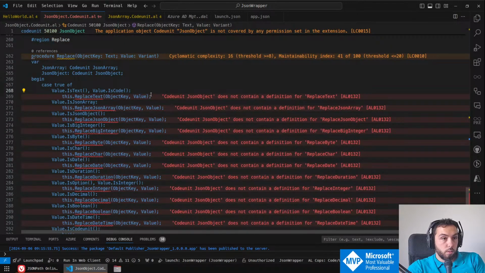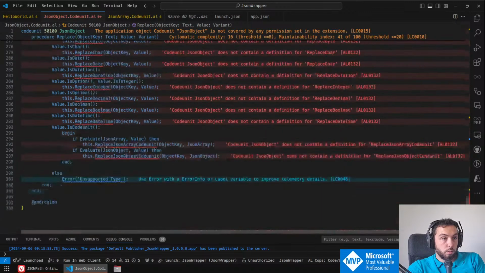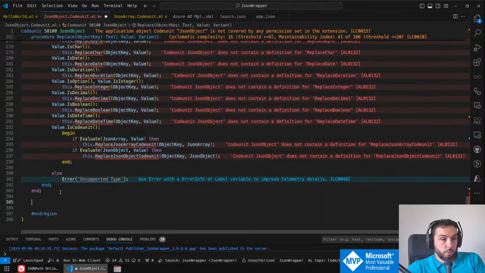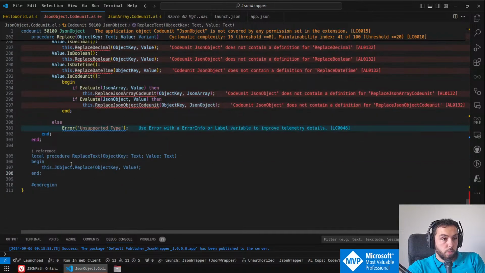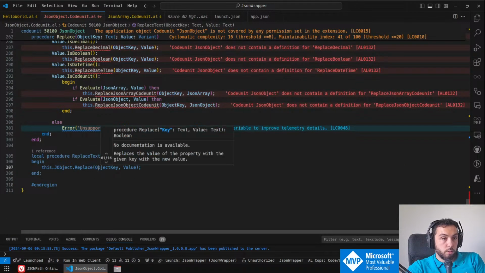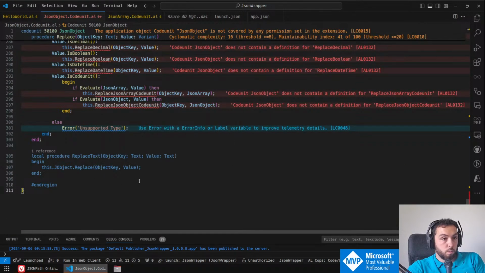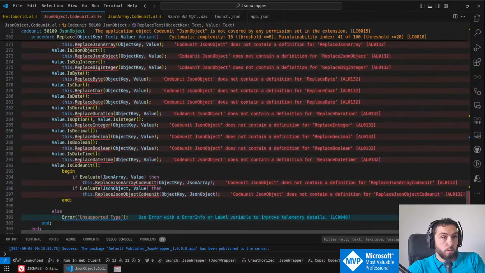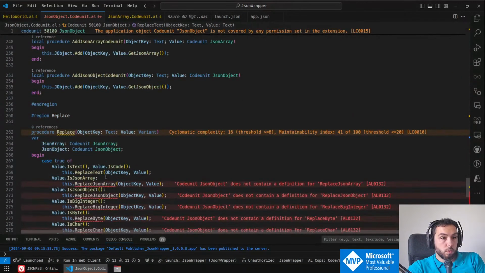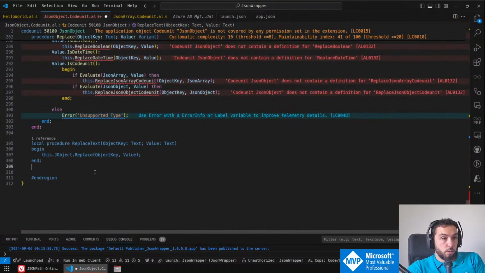Let's see. Is that the correct signature? Looks like it was. Okay. Generate.